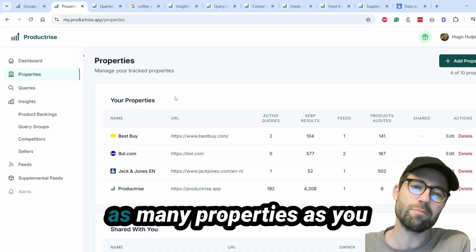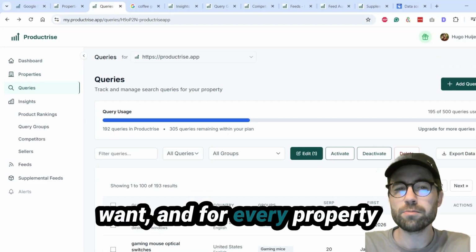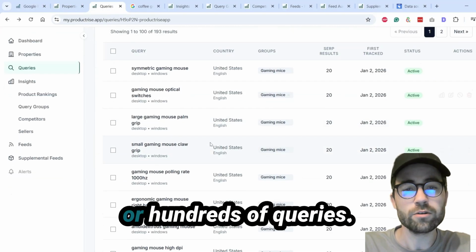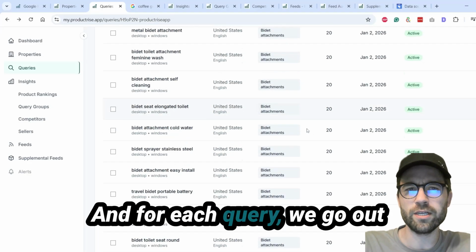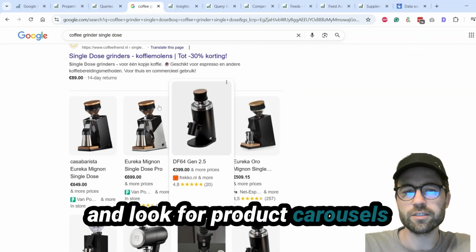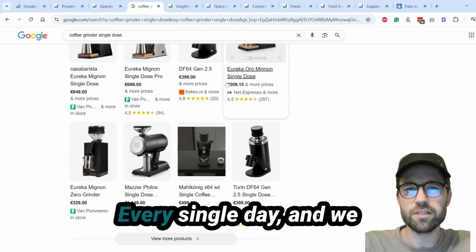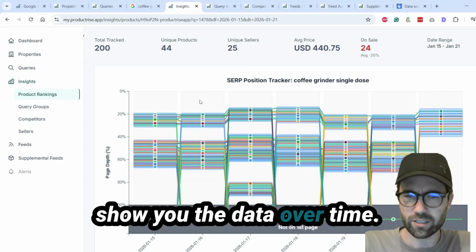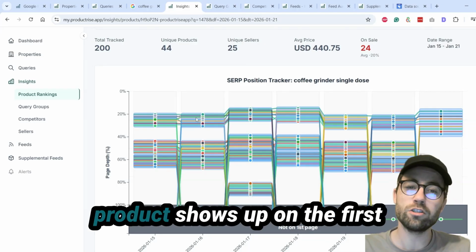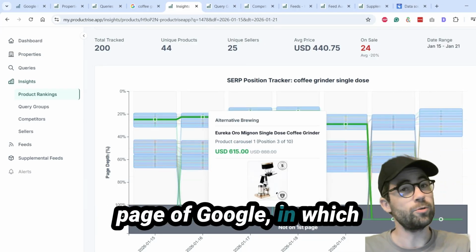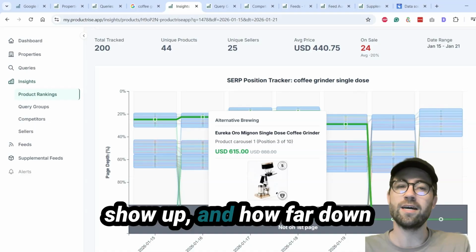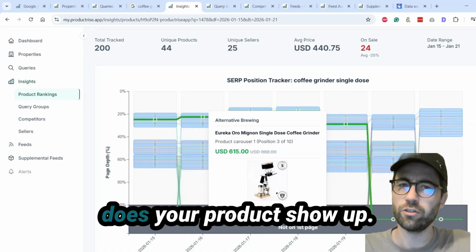Step 1, you can create as many properties as you want, and for every property you can track dozens or hundreds of queries. And for each query we go out and look for product carousels on the first page of Google every single day, and we show you the data over time. We show you where each product shows up on the first page of Google, in which product carousel do they show up, and how far down the search results page does your product show up.